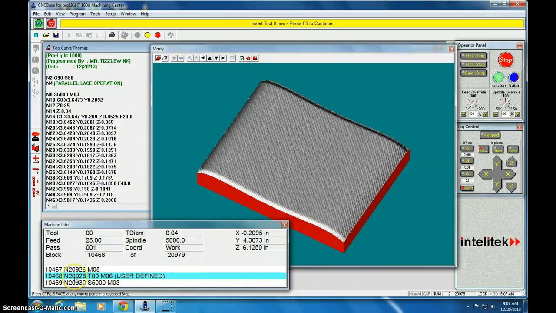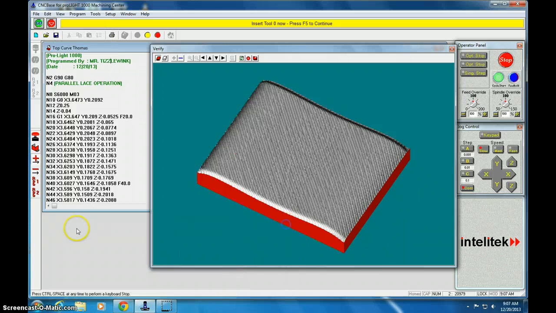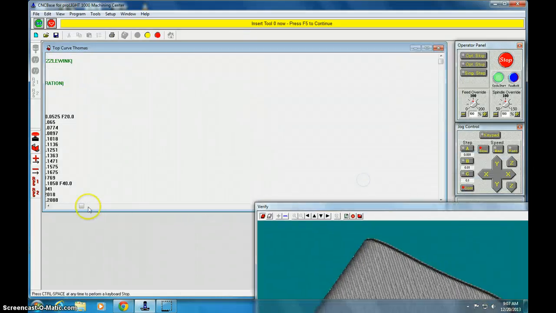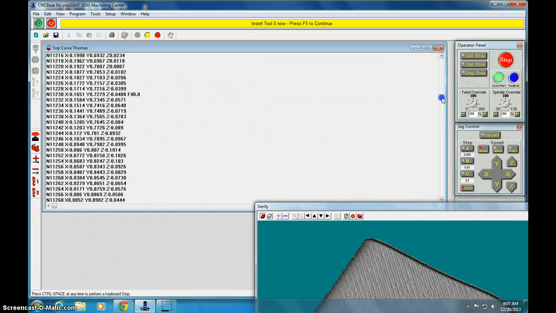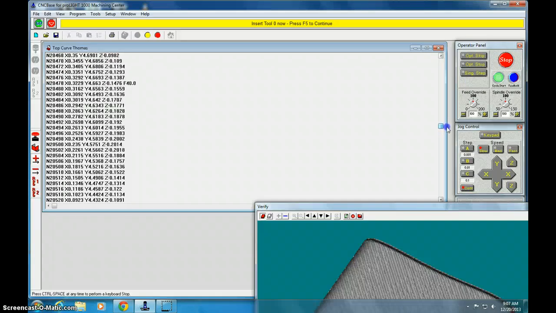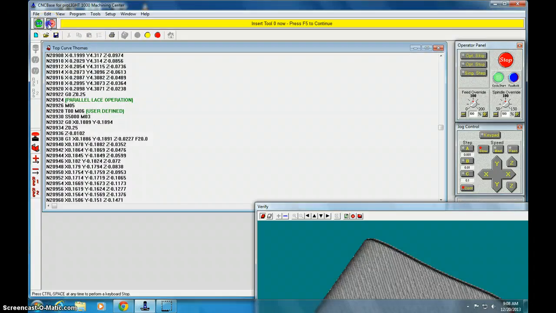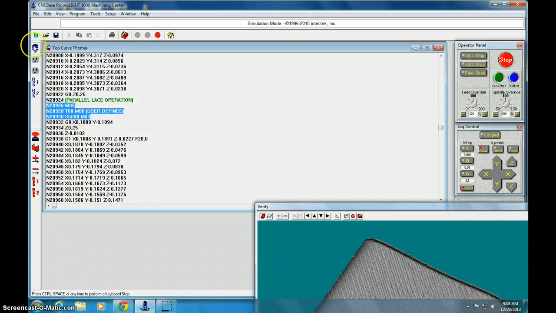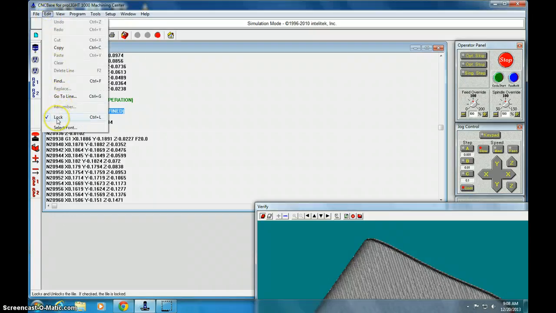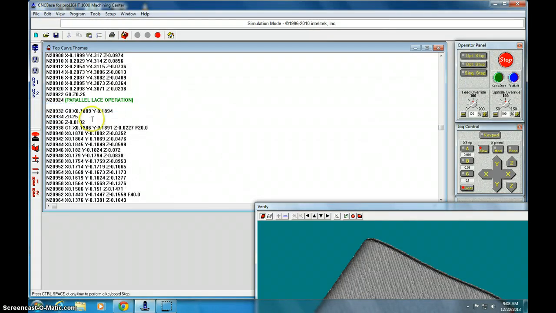So I'll go to 20,928. Let me scroll down here. 20,928, and where is it? There it is. So I'm going to stop this thing, and I'm going to delete the spindle stop, tool change, and spindle speed startup. And I have to unlock it, because I can't delete, so I go to edit and lock, and now I can backspace that.